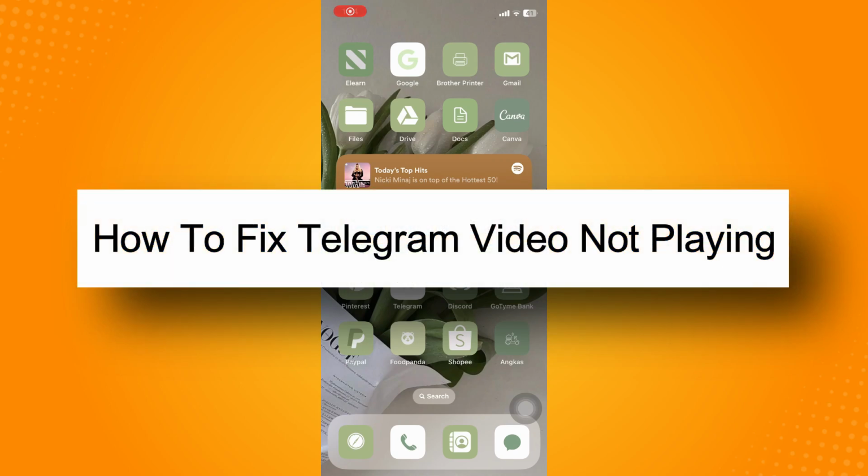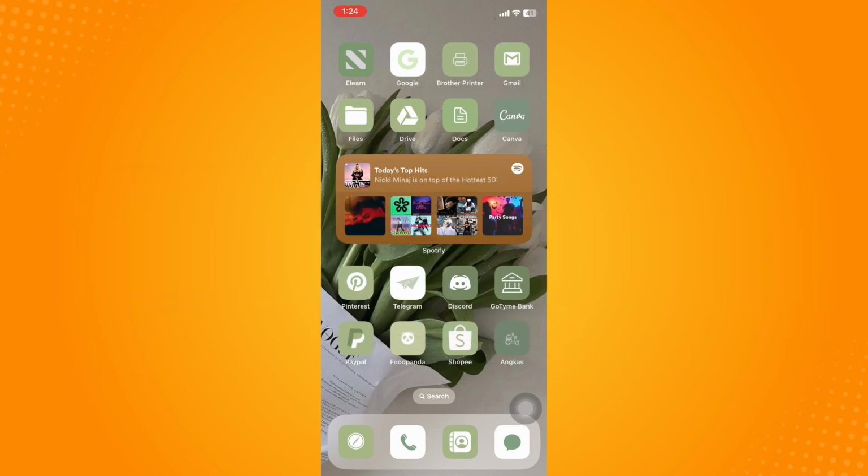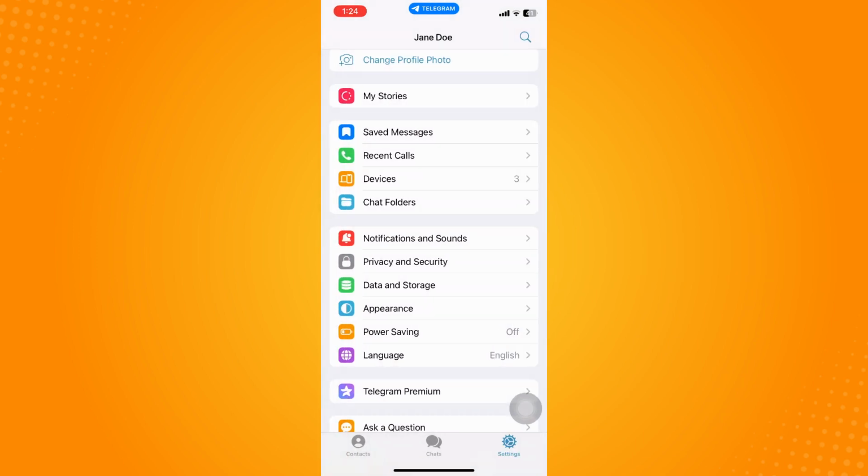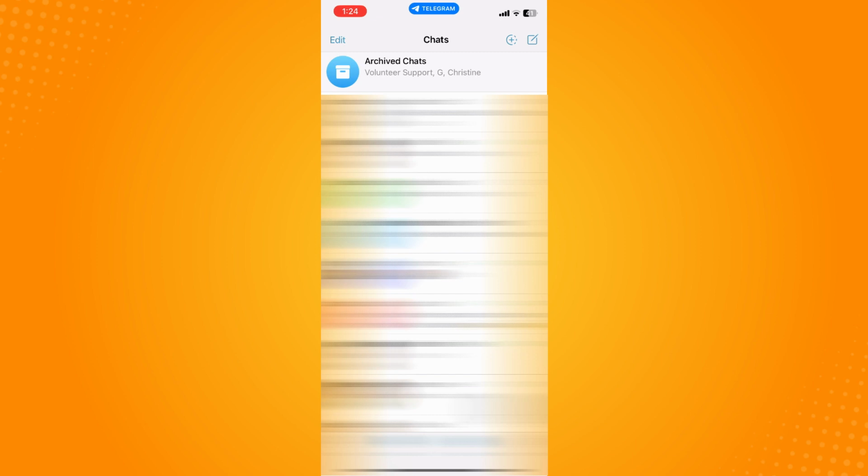How to fix Telegram video not playing. So first and foremost, you have to go here to your Telegram application. Let's just go back here for a while. Go here to your chats. Now it will look like this, right?